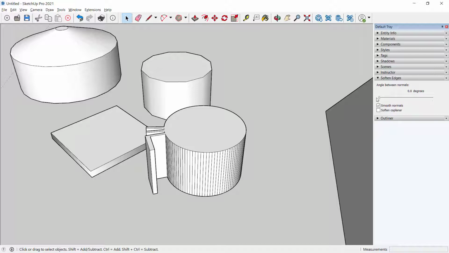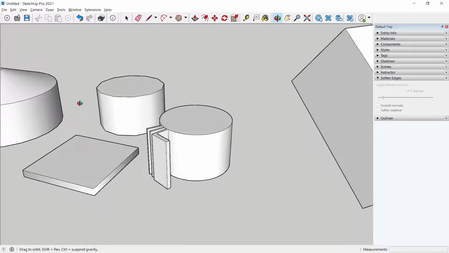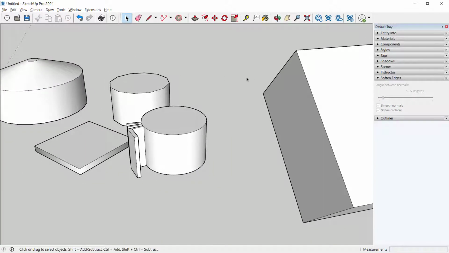And in fact, if I drag it all the way over, those lines reappear. And I usually check this Soften Coplanar. Sometimes if you have lots of subsurfaces that you've drawn, but they end up being a smooth one, a solid surface or a continuous surface anyway, then you can smooth those right out. And there you go. You have an object which looks the same as the others.